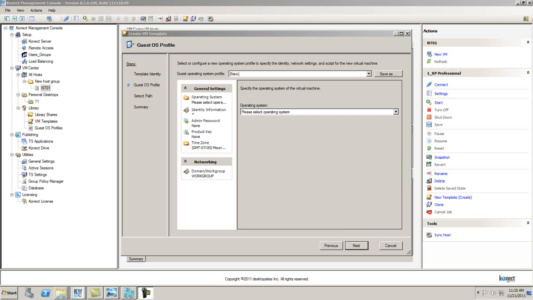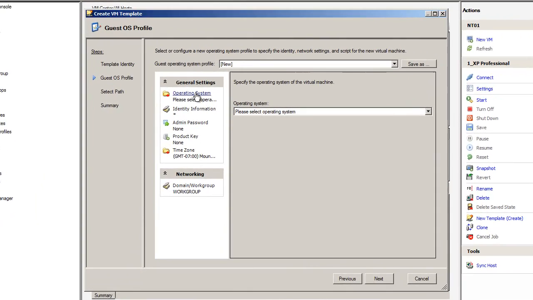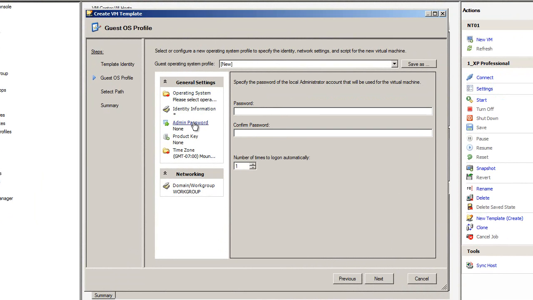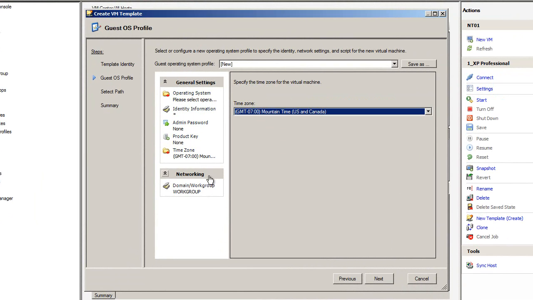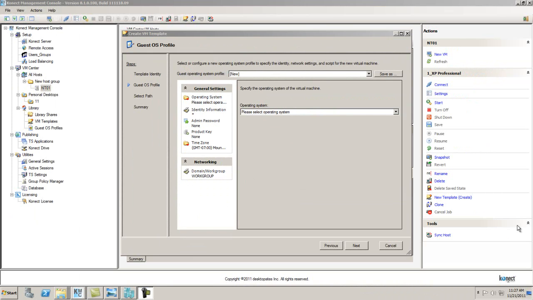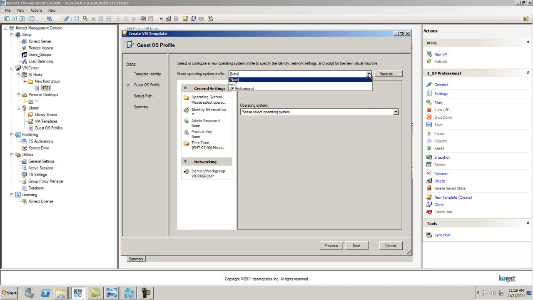Next, you define the guest OS profile. This includes the operating system, the identity information, admin password, product key, time zone, and whether it belongs to a workgroup or a domain. Rather than having to manually fill out this information, we can select a predefined guest OS profile in our VM library to speed this process. Here we'll select an XP Professional template, which will autofill this information for us.